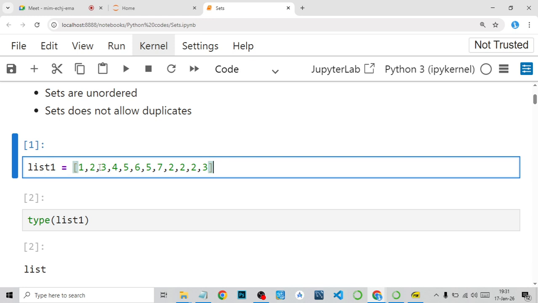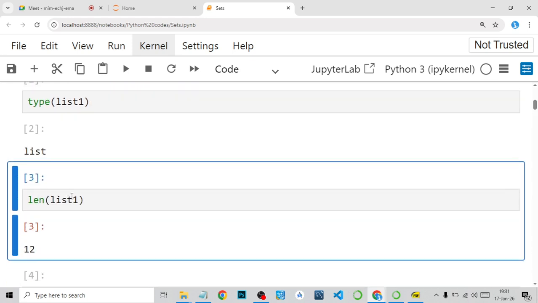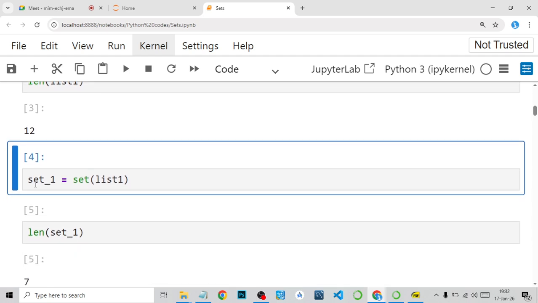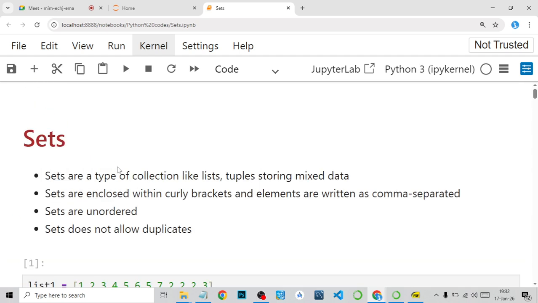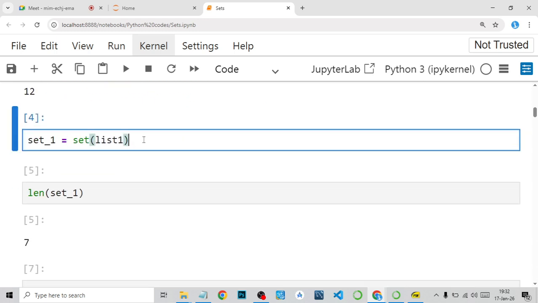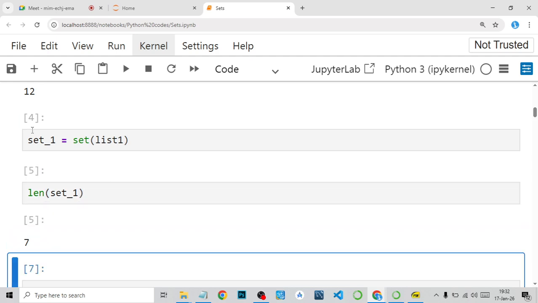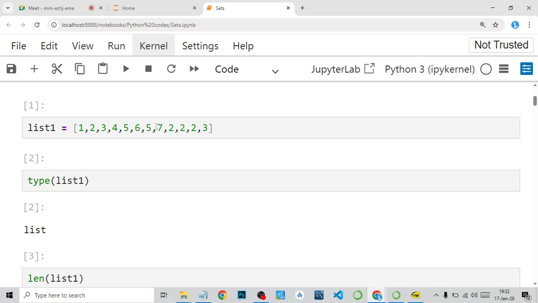So this is a list. The type of this, you can see, is list. The length of the list is what? 12. So if I want to convert this to a set, I will have a new variable, set_1 equals set, then I convert this list to a set. If I now check, the length of set_1 is now 7. Here we have 12, here we have 7. This is a list. After converting it to a set, I now have 7.